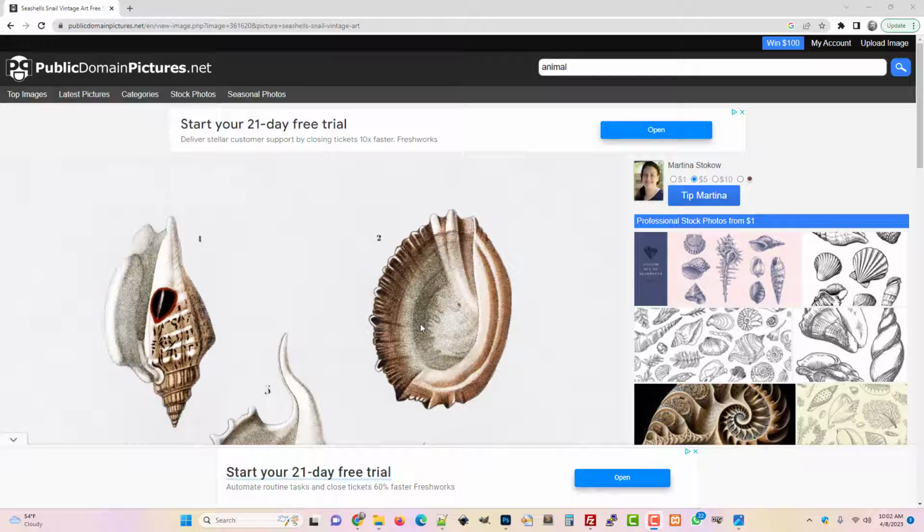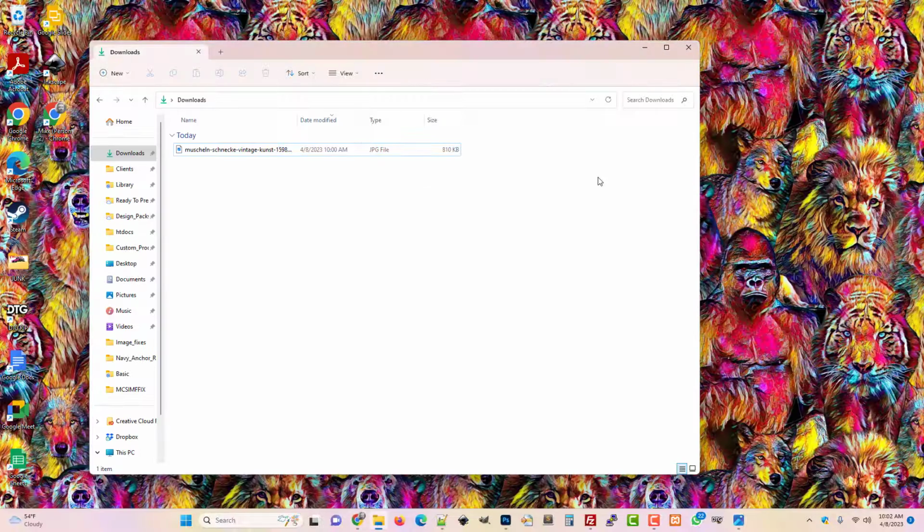Hey, it's Mike White. Someone asked a question about uploading an image with a transparent background, and I thought I would try to show you at least one way to do a transparent background in Adobe Photoshop. So, I found this image on Public Domain Pictures and I've downloaded it.